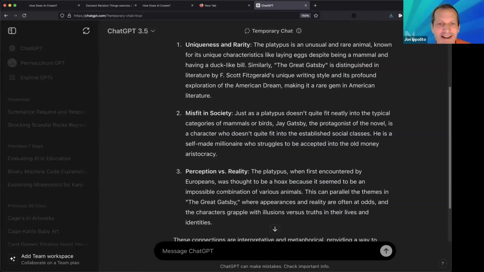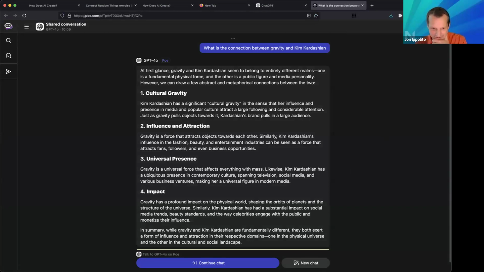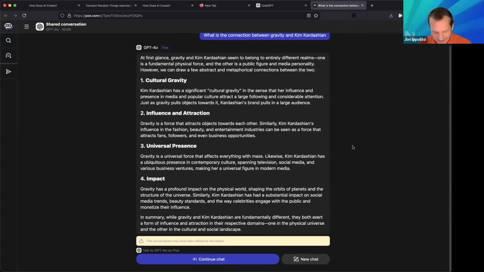Okay, Veronica's got Daft Punk and the Great Gatsby. Known for their elaborate and stylized presentations, as well as their exploration of themes related to excess, decadence, and the illusory nature of success and happiness. Wow, okay, that's not bad. Mistral, an open source large language model. Maha posted to Poe, gave an example from Poe. Let's look at that. Gravity and Kim Kardashian. Wow. I think it could go a lot of directions with that one. Cultural gravity, attraction, universal presence, and impact. Those are a little bit vague, but we'll take them.